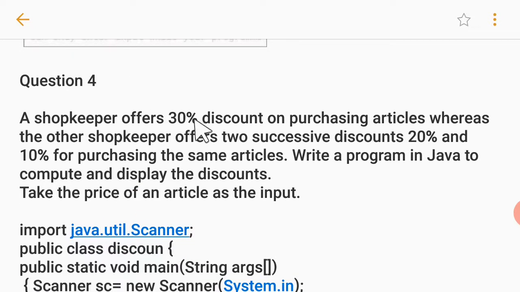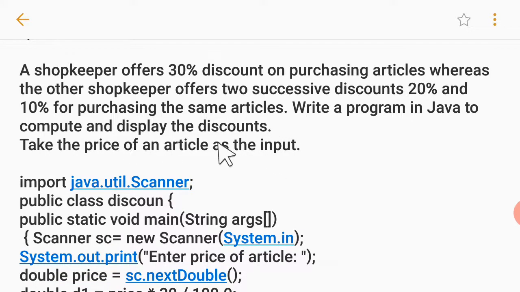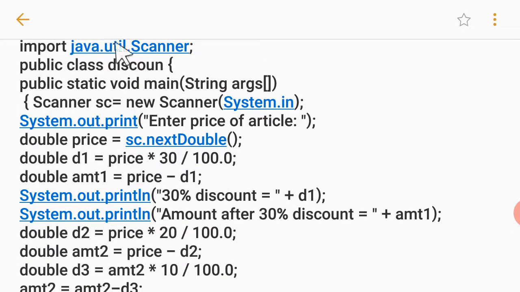A shopkeeper offers 30% discount on purchasing the articles, whereas the other shopkeeper offers two successive discounts, 20% and 10%, for purchasing the same article. Write a program in Java to compute and display the discounts. Take the price of an article as an input. So here we import the Scanner class, we write import java.util.Scanner, and public class discount, you can have the full word, or you can have dis, or disc is also fine, no problem.